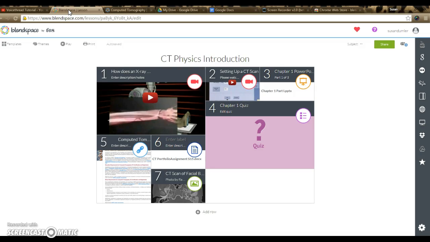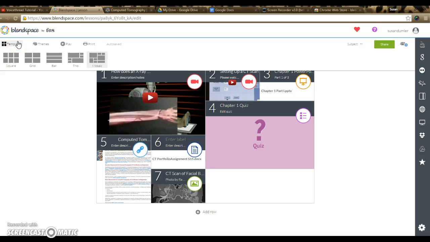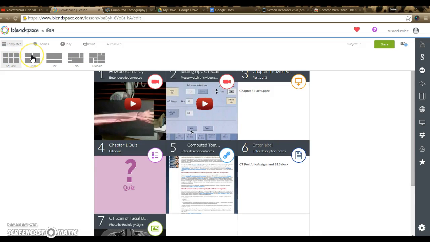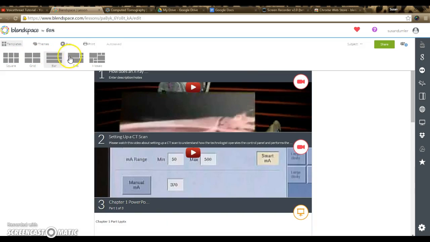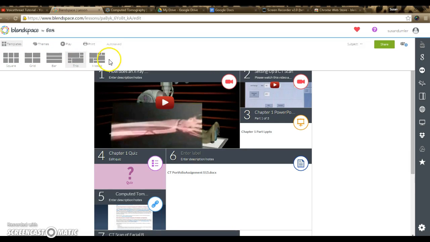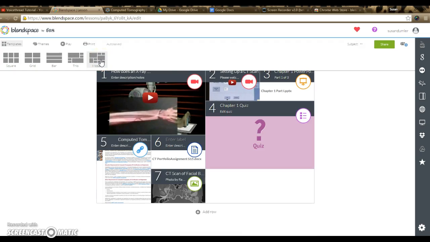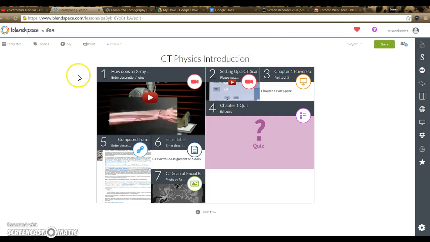You can start by adding any kind of content you want. You could select the template in which you would like for your content to show up. So if it was a square, grid, bar, trio, and mosaic. So you can select whichever kind of organization that you would like. You can select your theme. You can play, which I'm going to exit out of this now because I don't think we need to do that right now during this tutorial.